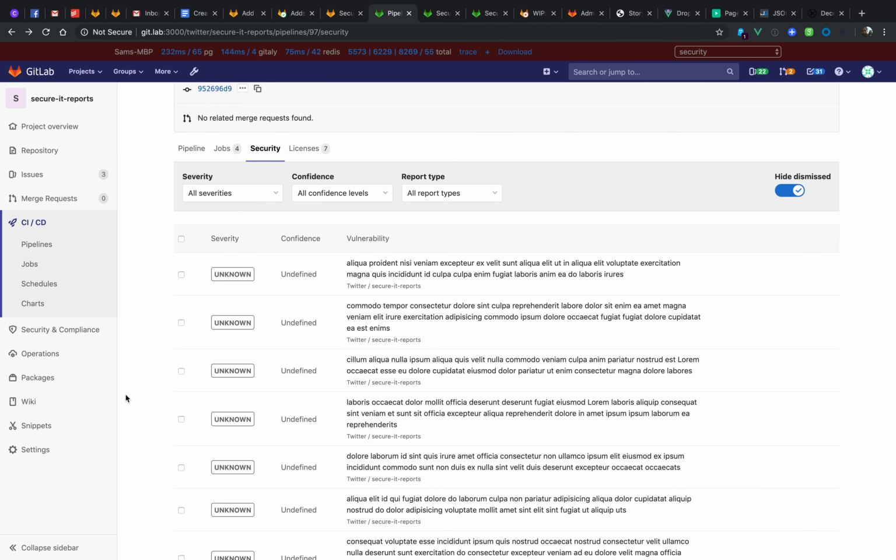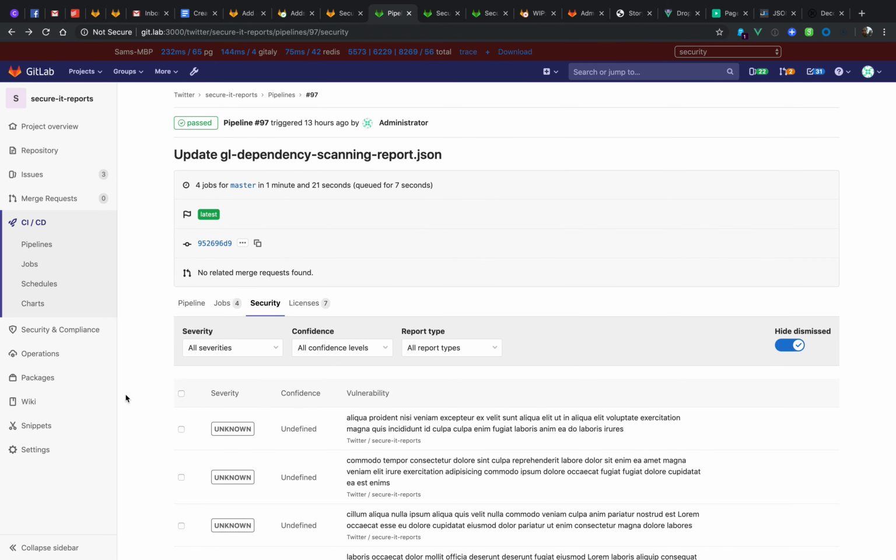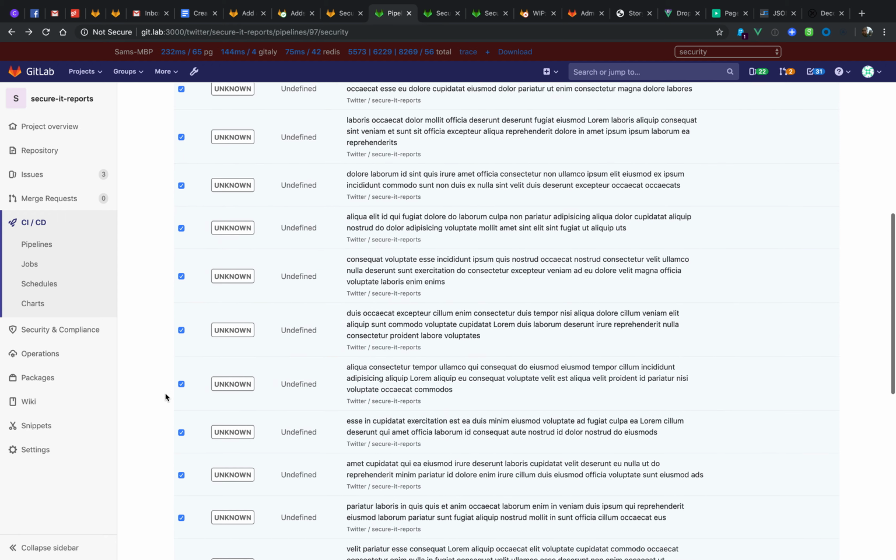You can see how very quickly you can dismiss a lot of vulnerabilities. But it will only dismiss the ones on that particular page. It won't dismiss all of the vulnerabilities, just the ones that you've actively selected.